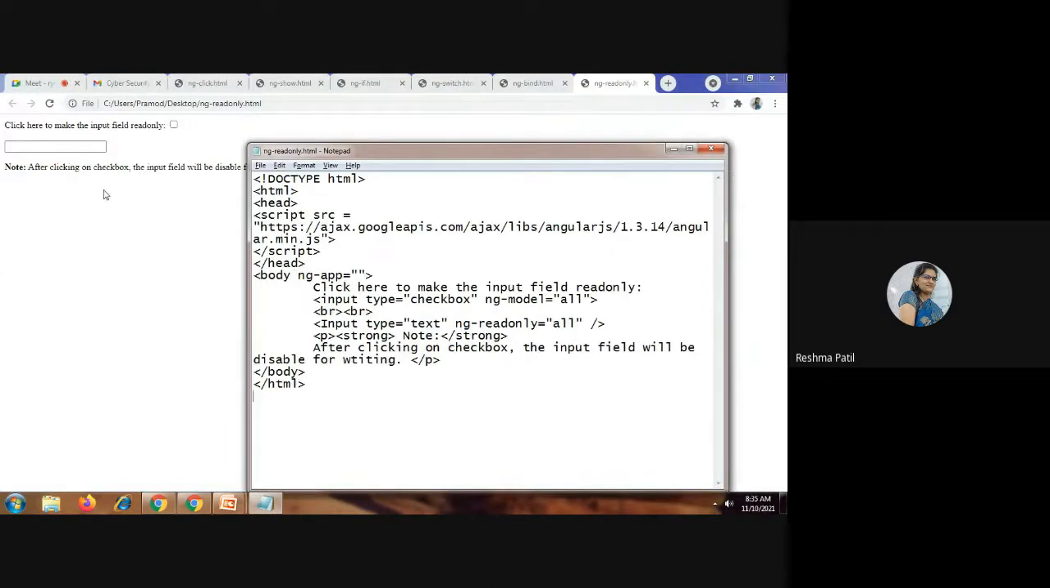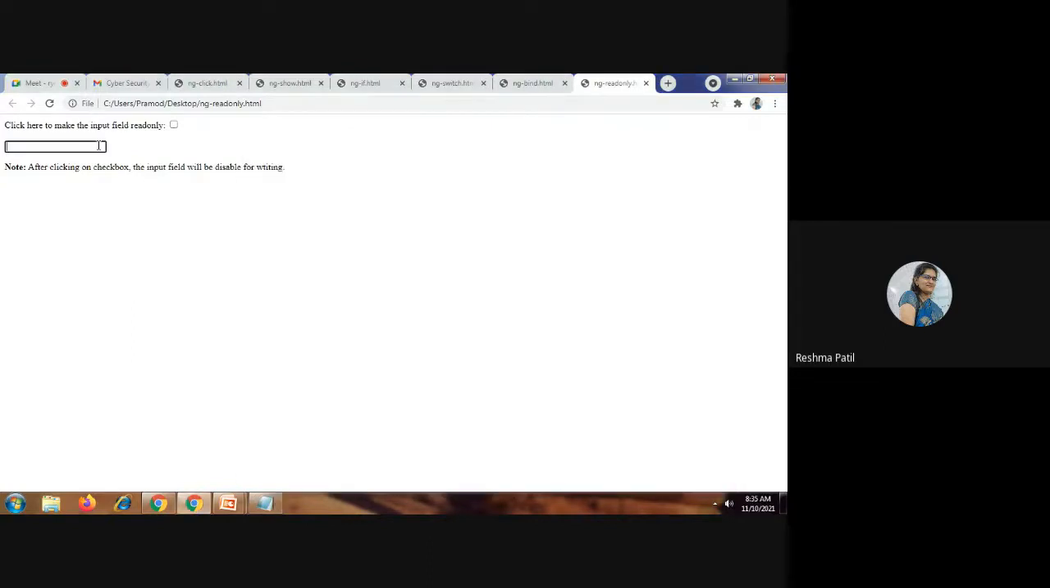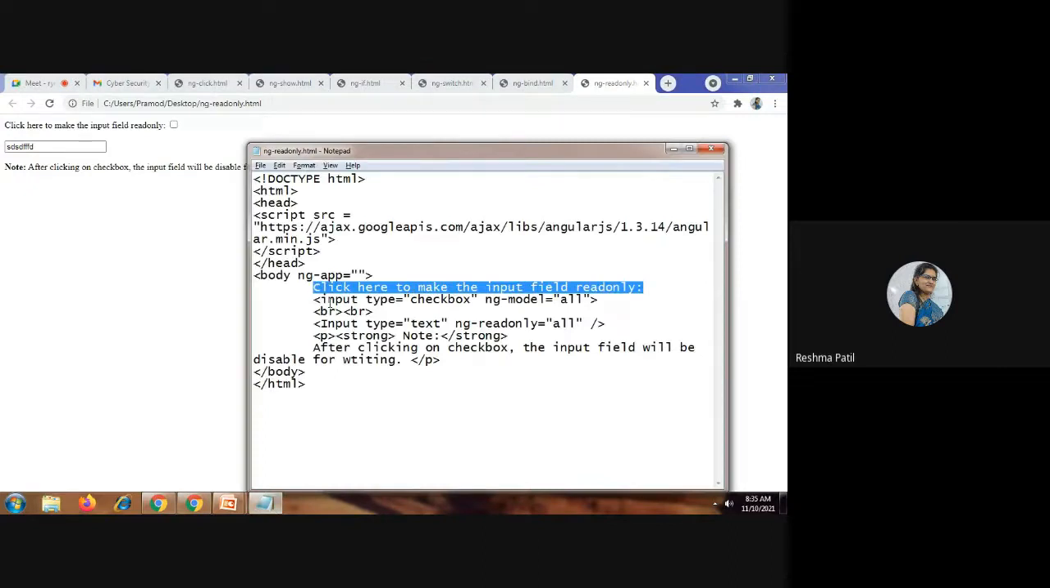So this is the initial look, the body tag. Here: click here to make the input field read only. Here we can write now, but when you click on this checkbox, at that time it will become read only. That is mentioned here: click here to make the input field read only. Then input type is equal to checkbox. This checkbox is mentioned here.